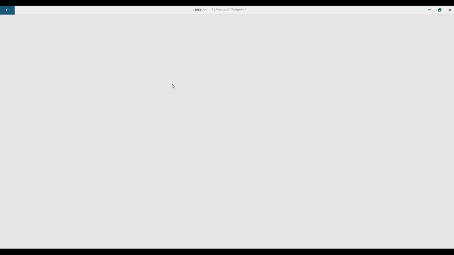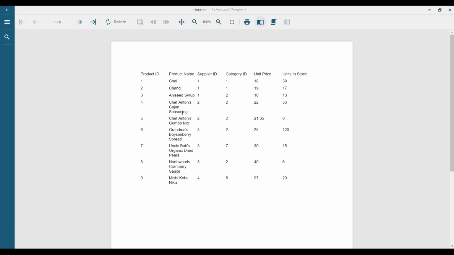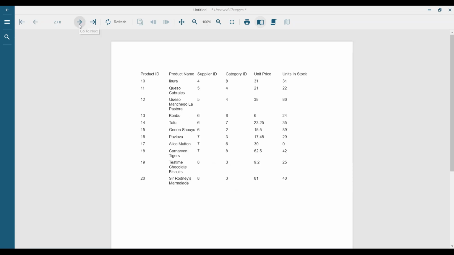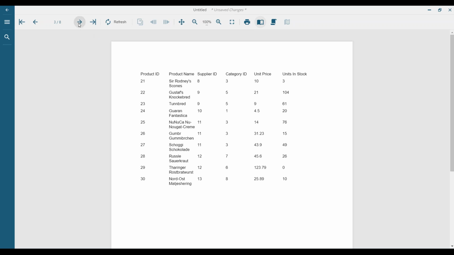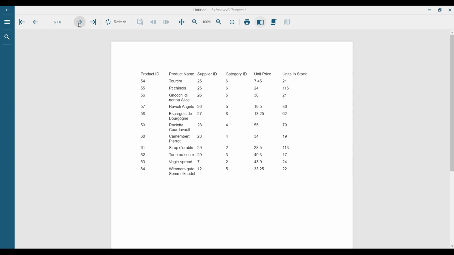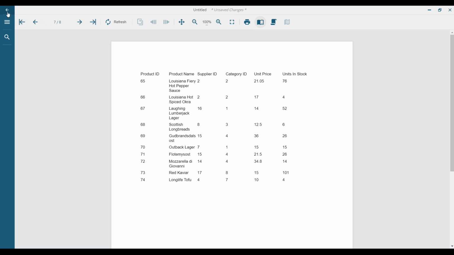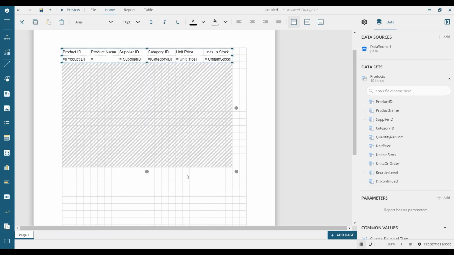All right, so let's preview it. Now, as you can see, it's just displaying a few records on this page. You see some products here, and then we'll go over to the next page, and you'll see some products as well. And it's going to keep displaying products until there's nothing left to display. That's essentially how you can make a quick and easy table, just binding fields to the table itself.